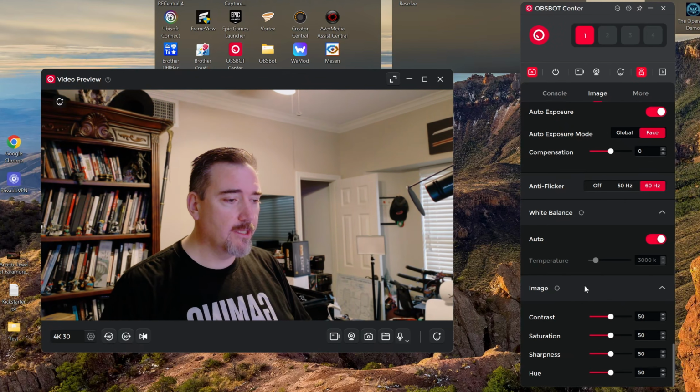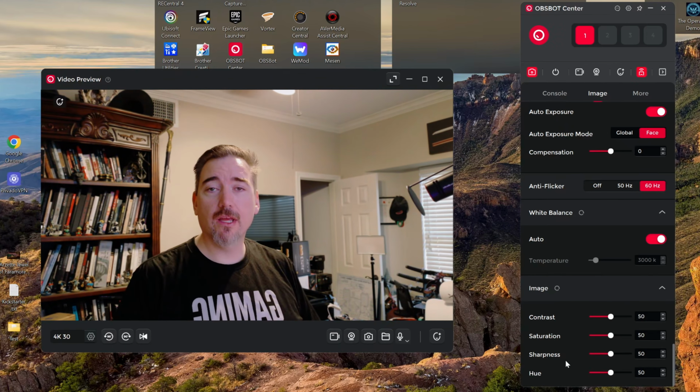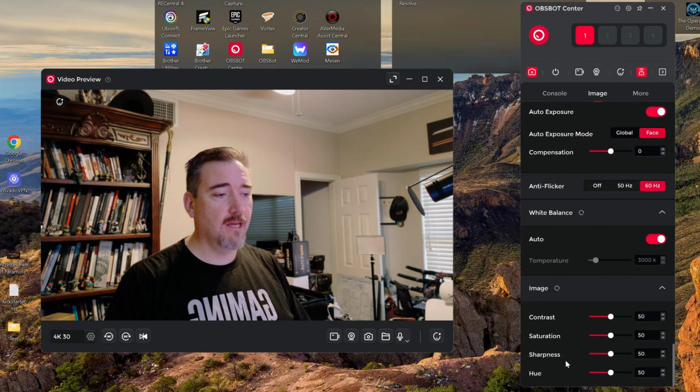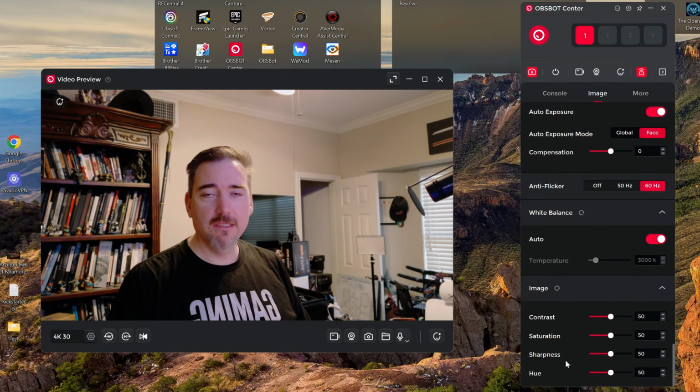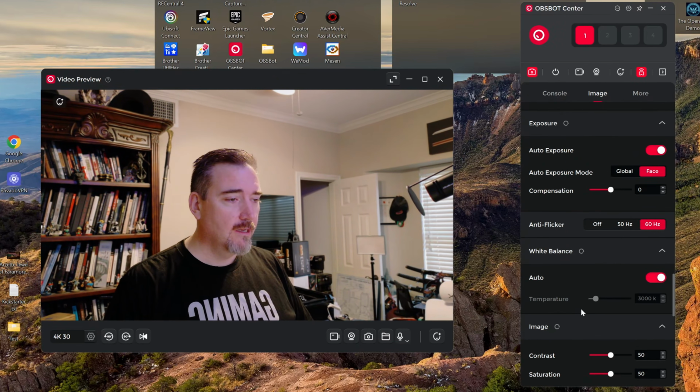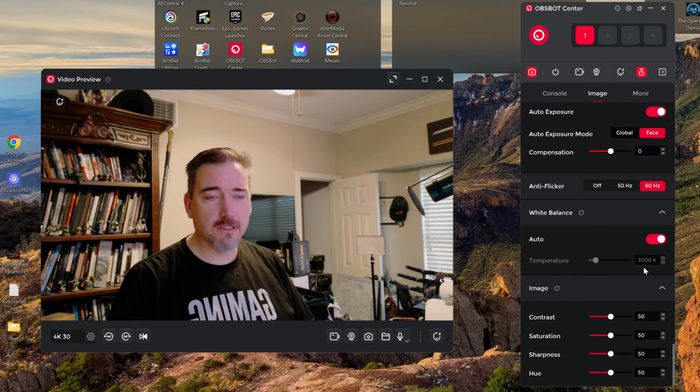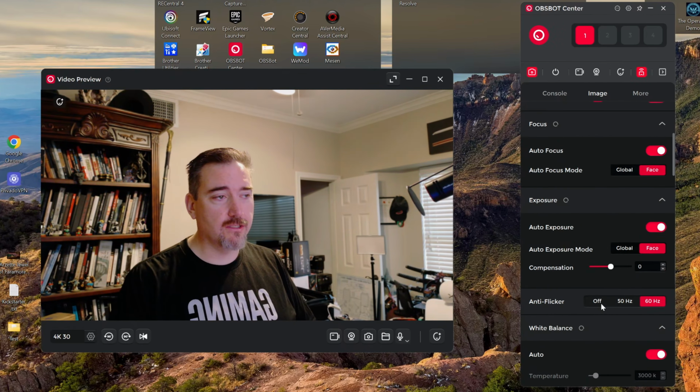White balance and image, obviously this is where you can go in and make adjustments. The defaults are pretty good, but let's be honest, every camera I've ever used has required at least some tweaks to get perfectly clean on the image, and they give you all those options, or you can simply hit auto and let it do the work for you.